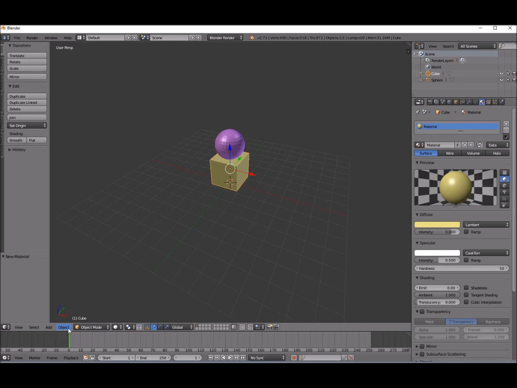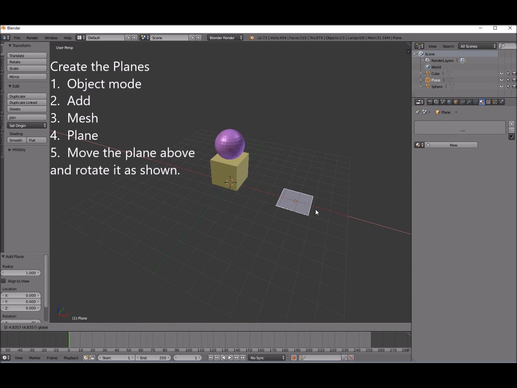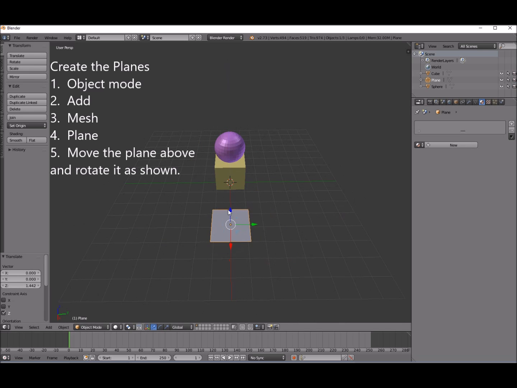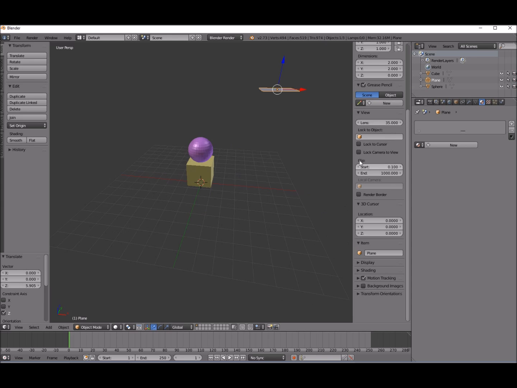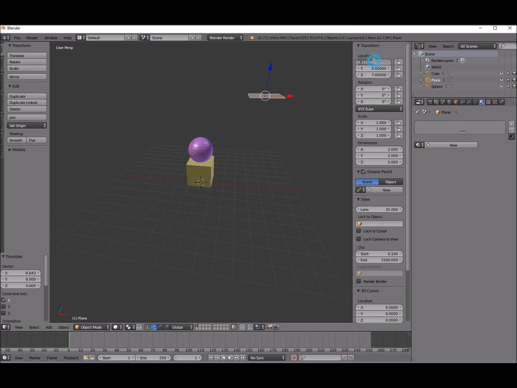So what we want to do now is create our planes. So you're in object mode, you're going to add, mesh, choose plane, and then adjust the planes. You can do this freehand, or you can do what I'm doing by pressing N on the keyboard and you get the properties panel. Notice I'm putting numbers in. You may follow these numbers if you want and just put them in, or you can do it freehand and adjust. For more information on the properties panel, check out the tutorial I have on the properties panel in a previous tutorial.